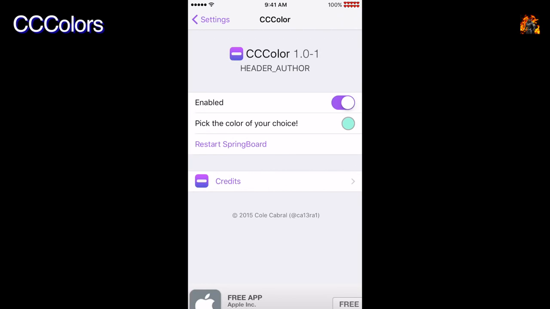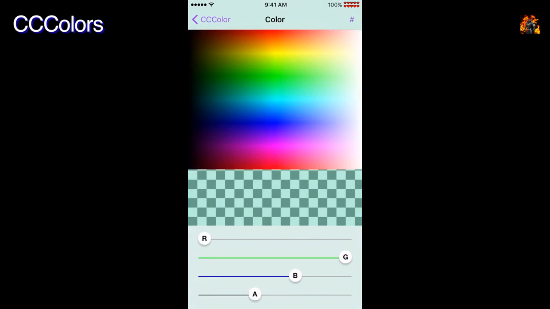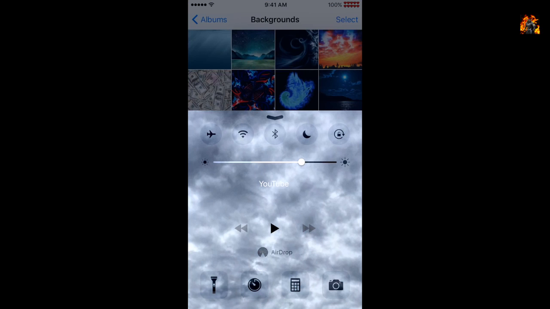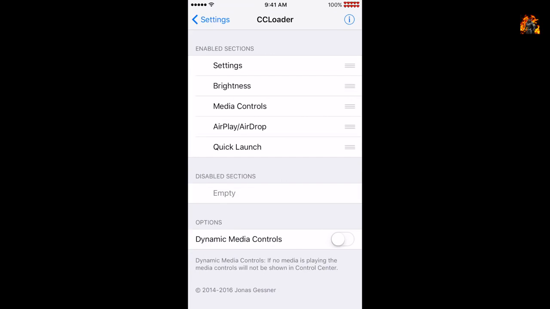CC Colors changes the color of the control center background and transparency. Just pick any color you want and you're done. CC Background changes the background of your control center. Just select any image from your photo library and you're done.